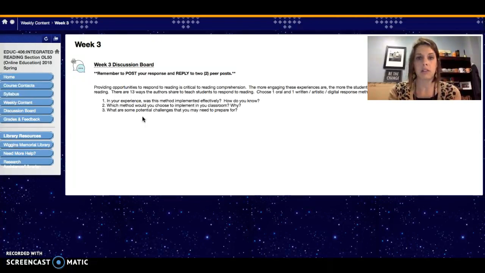It is critical that students are making connections and responding to the reading that they're doing so that they're comprehending what they're reading. The more engaging those experiences are, the more likely they are to remember the book, to remember the experience, and the whole thing.